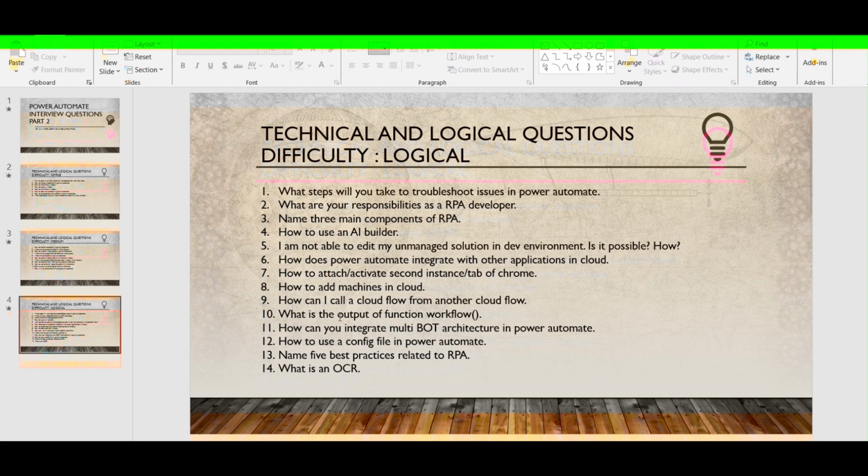Five best practices related to RPA. There are plenty of best practices we can use in RPA. For example, we can implement error handling, and we always have to do the logging. Use work queues. While moving the flows from one environment to another, particularly from dev to production, we should use a managed solution. Always use dynamic waits; we should not use too many static waits. Avoid killing the applications; always use soft close. So these are some best practices we can use during development.